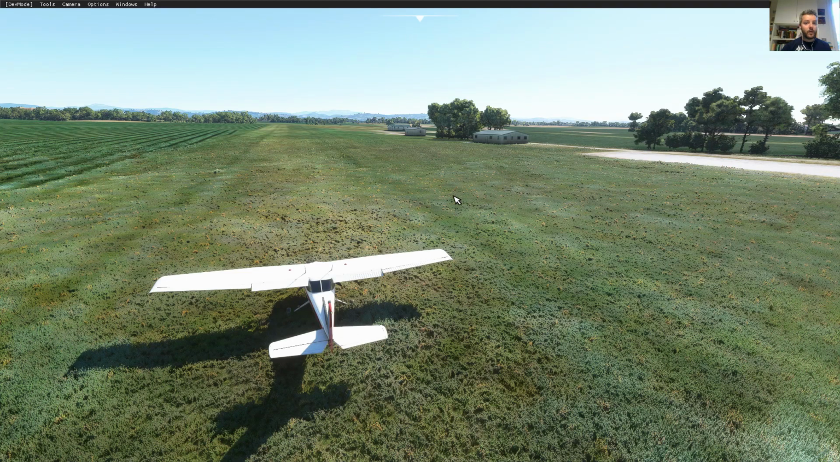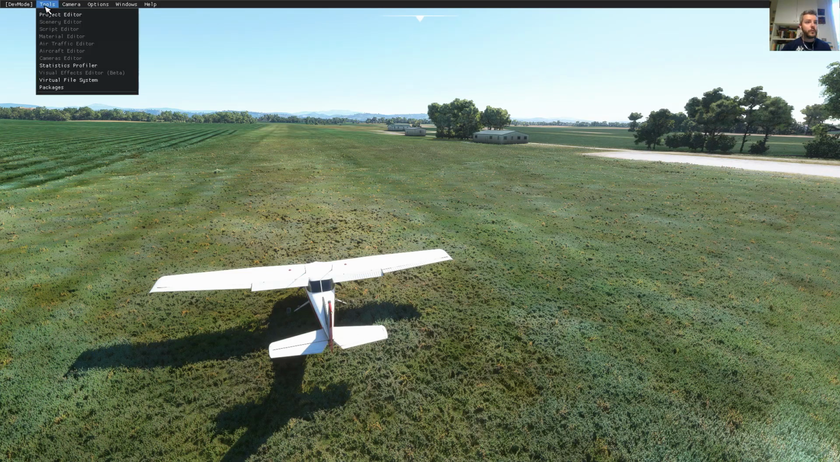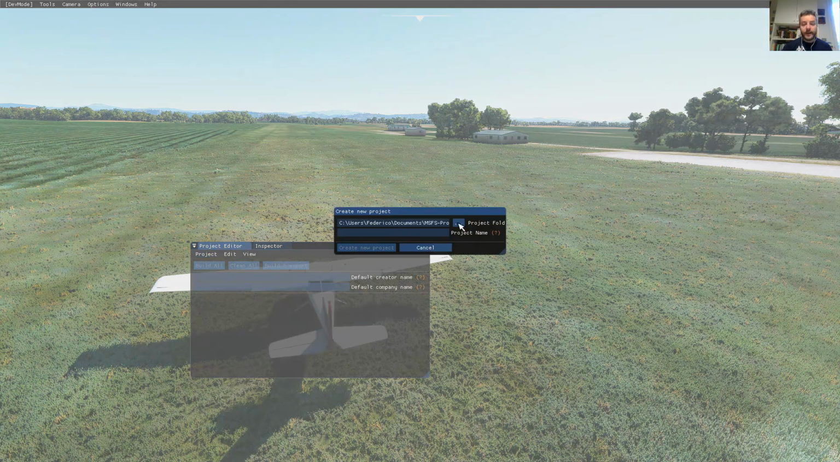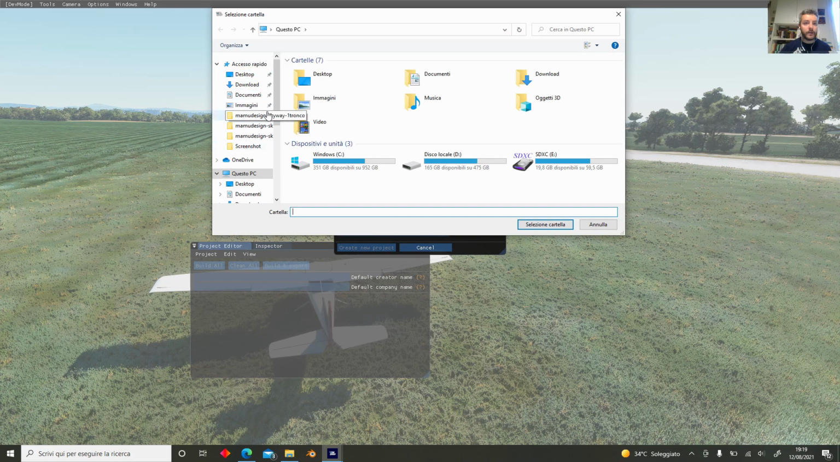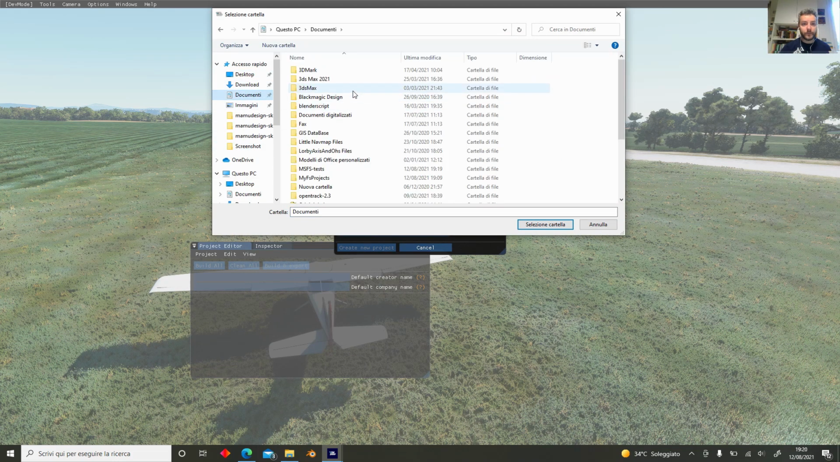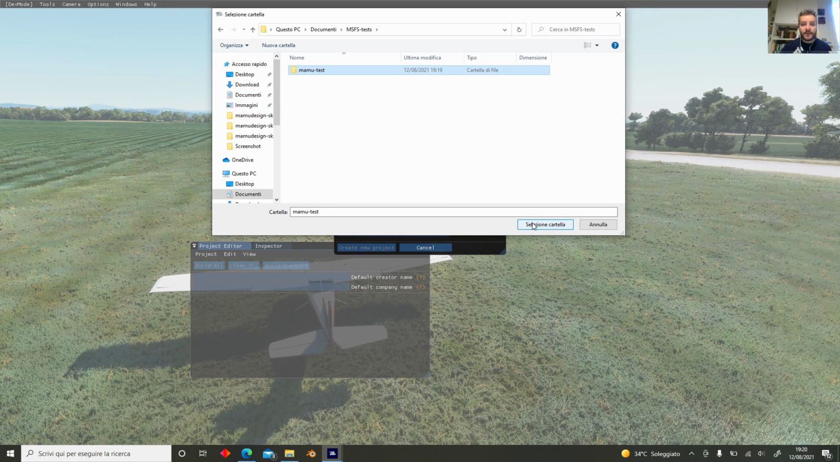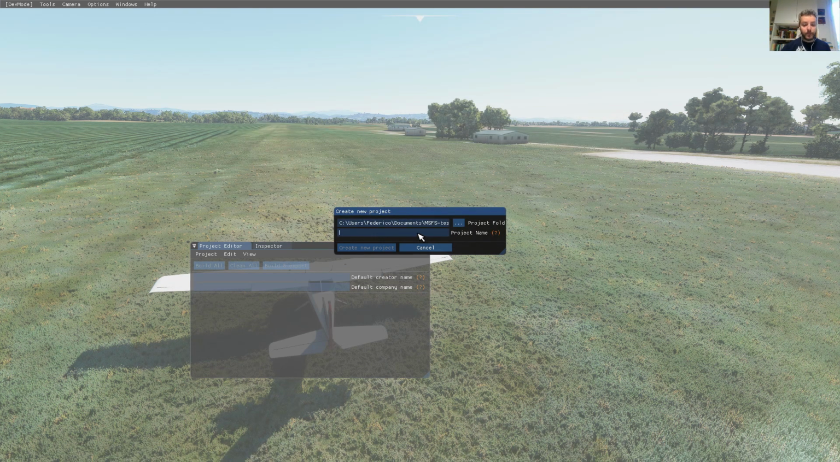Okay, so let's go to Tools, Project Editor. In the project editor, we are going to click Project, New Project. Okay, the sim is going to ask where our project files are going to be stored. So we're going to navigate to our newly created folder, Documents, MSFS test, Mammoth test. Select folder, and the project name will be Mammoth test.